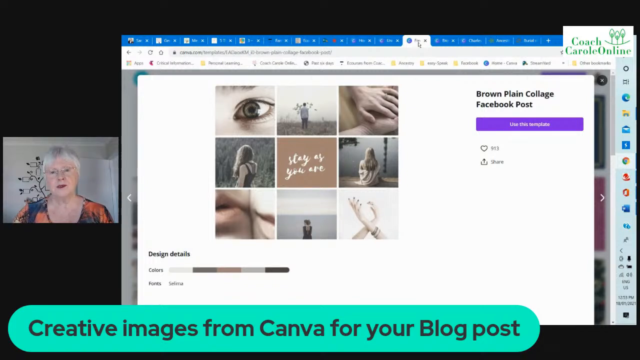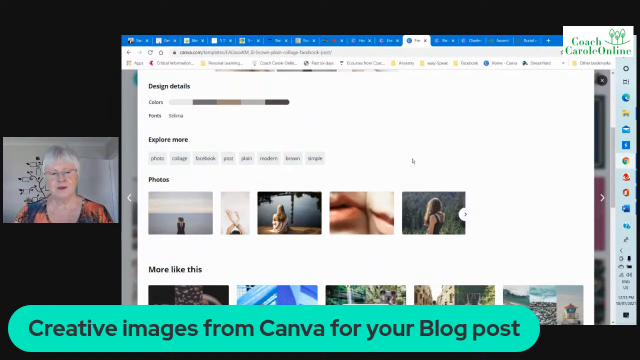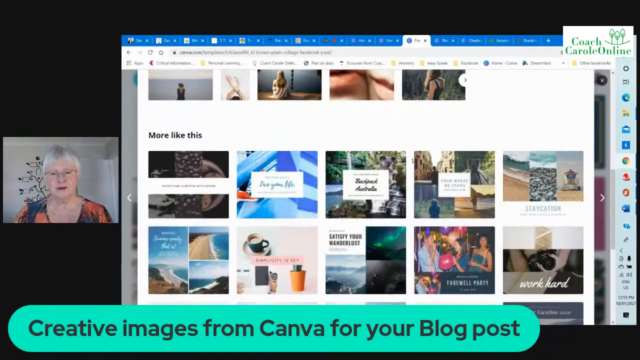What we can do though is to work on some imagery for your family histories, perhaps pictures of your ancestors or memorabilia, collections of things that you want to share with others on your Facebook post. And rather than putting series of images into the post, you can create a collage like this one from Canva called the Brown Plain Collage Facebook group post. If you want to use that one, then you can click on Use this image. There are more examples to be seen below that, and you can make your choice from there.